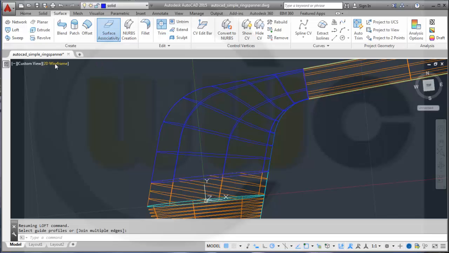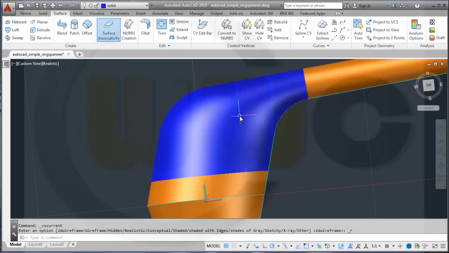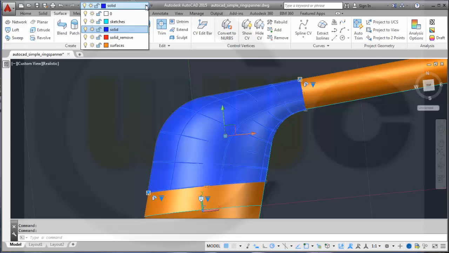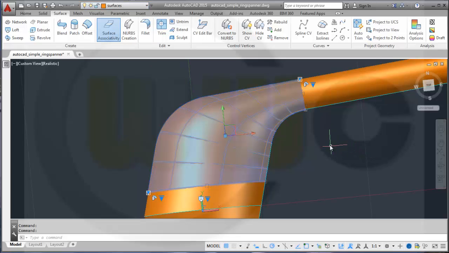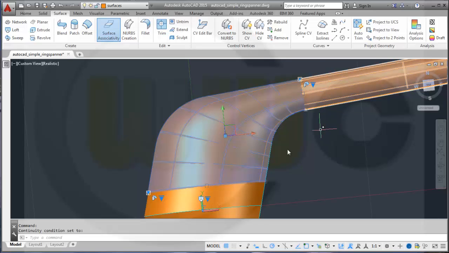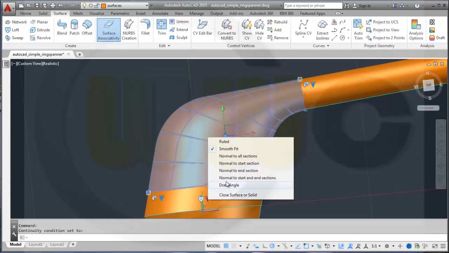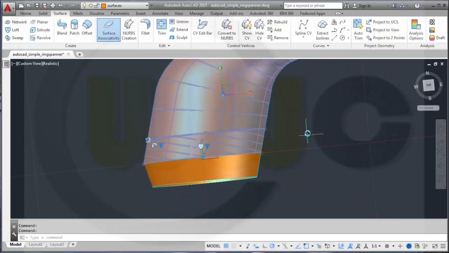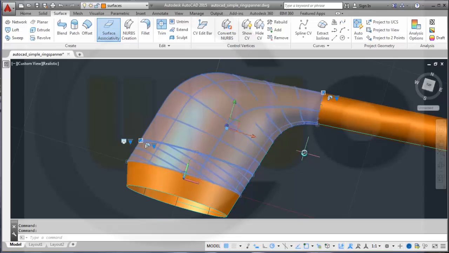Change this to realistic, looks nice, and maybe I should move this to the surface layer. Okay, and if you select it, you can change the continuity from this surface to that one to tangent, and the same applies here. Smooth it is okay, and change this to tangent as well. Okay, looks nice.